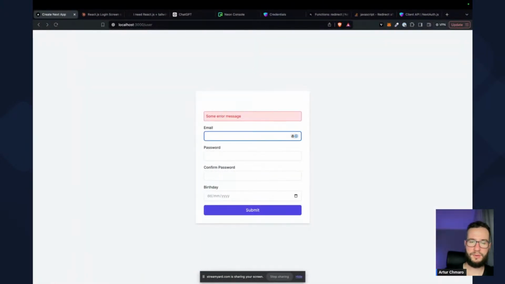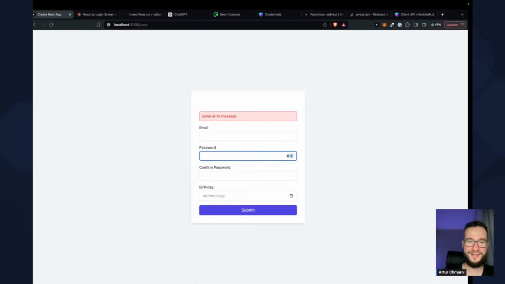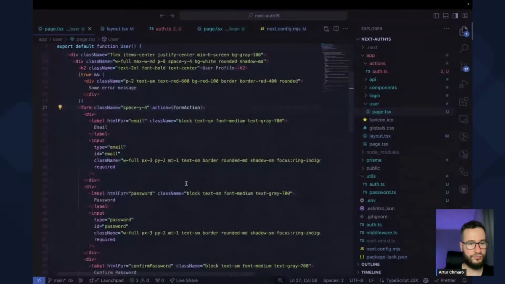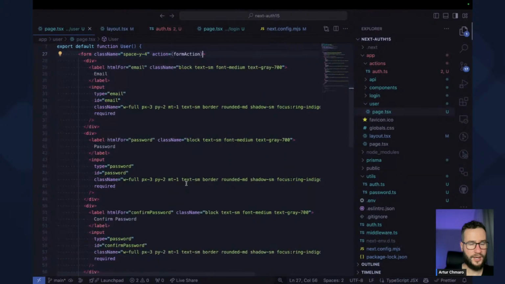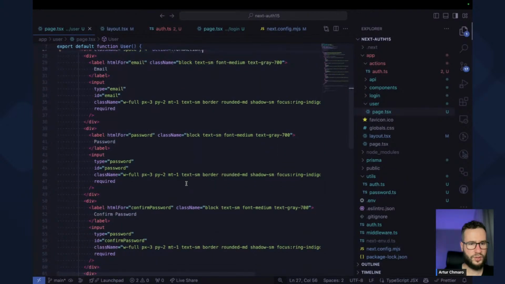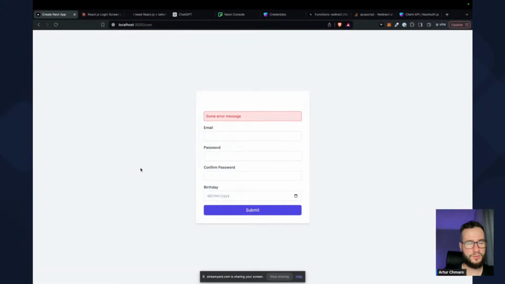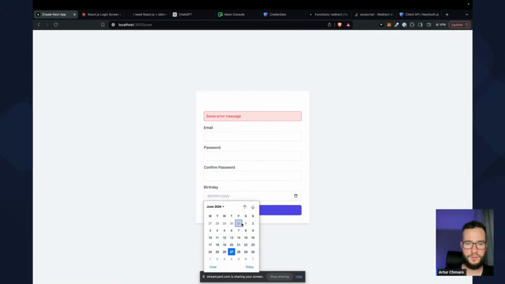So I will type, oh, interesting. I'm not able to type anything here. Okay, well, let's see why. Required form. Why is it not working, guys? Why is it not working? I cannot type anything here. Okay, birthday works.